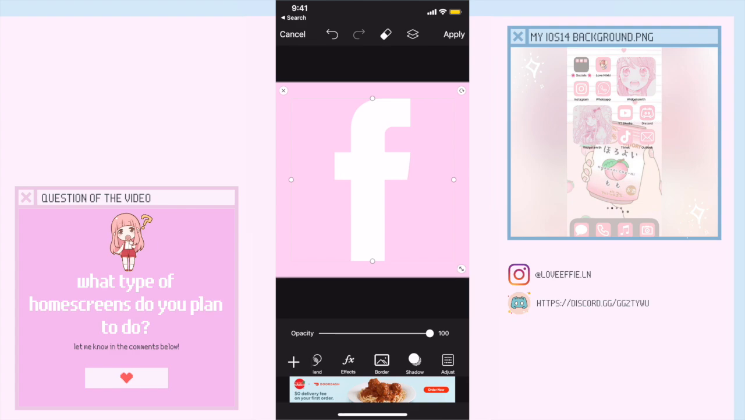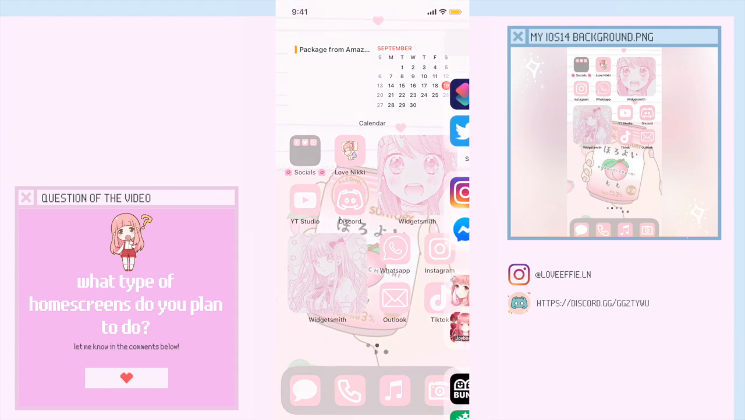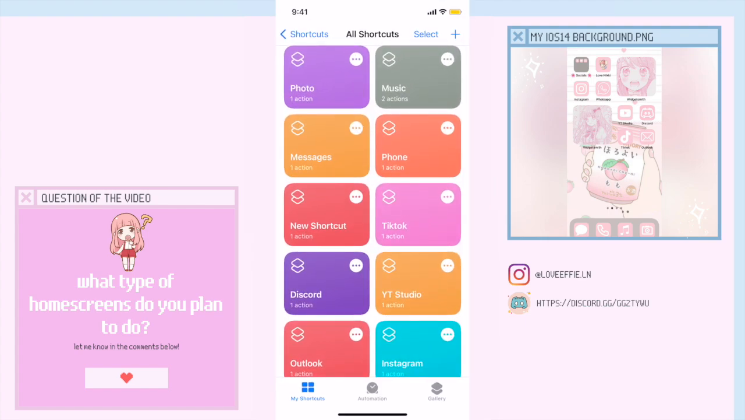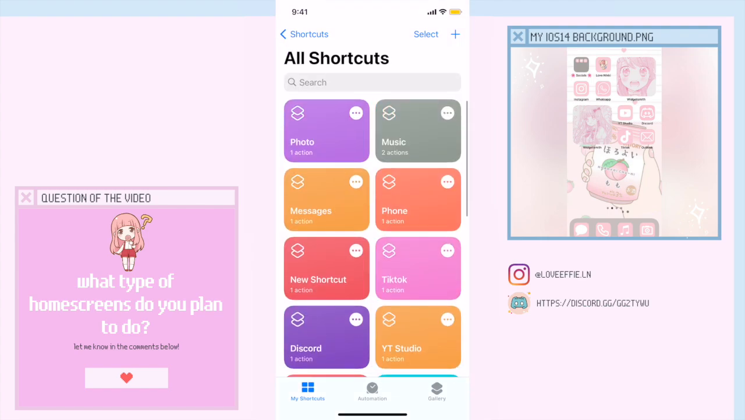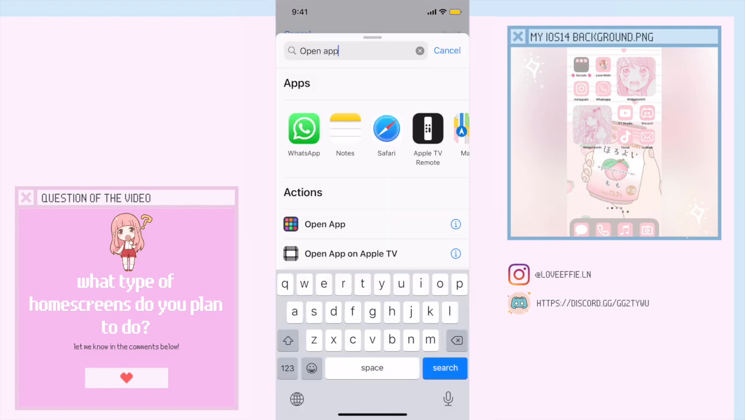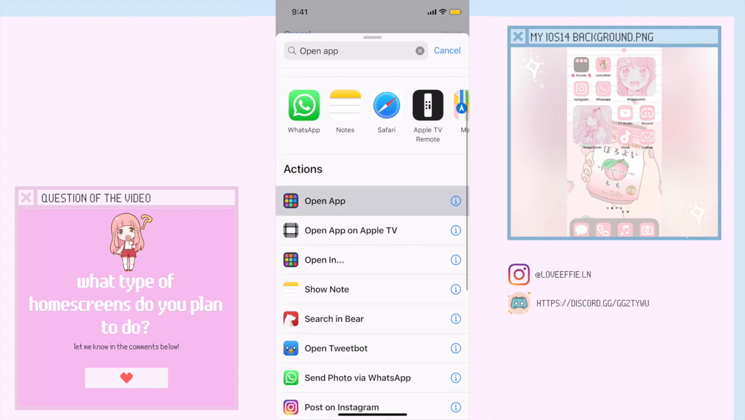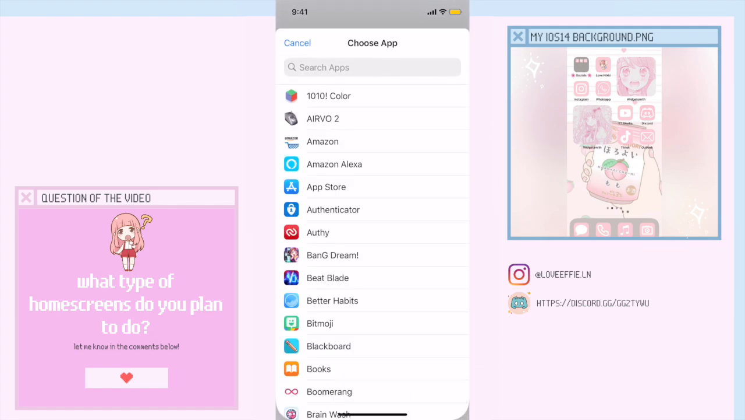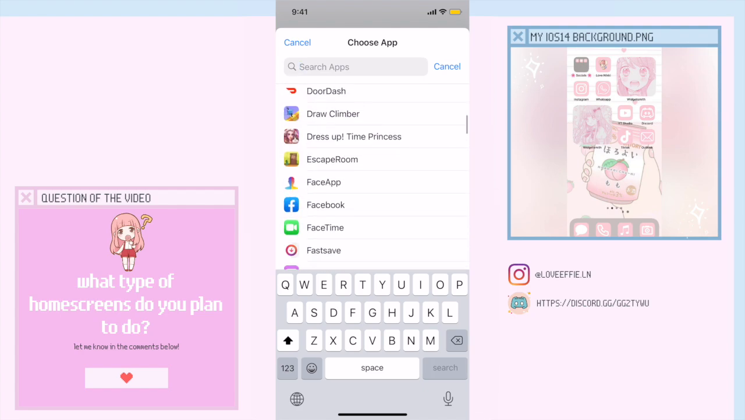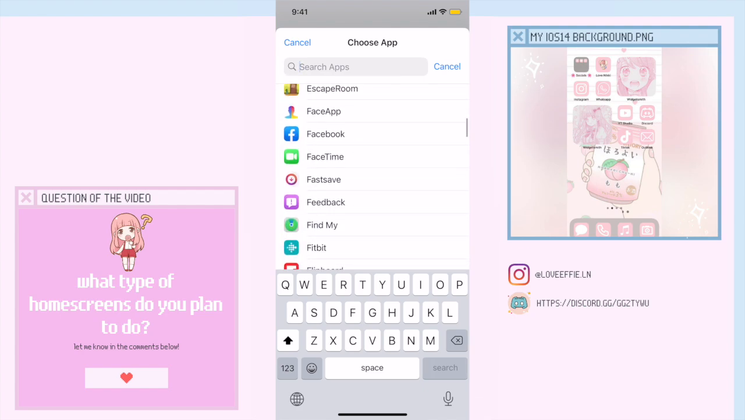The most annoying part is making each and every single one of the shortcuts. Okay, so here it is. To make a shortcut, it's a pain. It sucks. You have to go to shortcuts. Basically, you have to do plus on the top right, add action, and search open app. So open app, you're gonna do this open app. Next, you click on choose, and you're gonna choose the app you wanna open. So basically, it's whichever app you want to have that icon for.